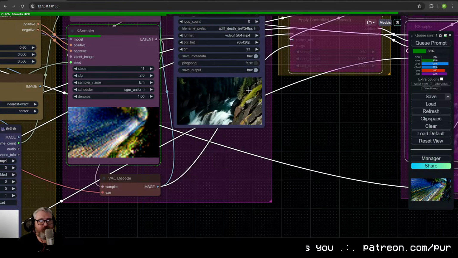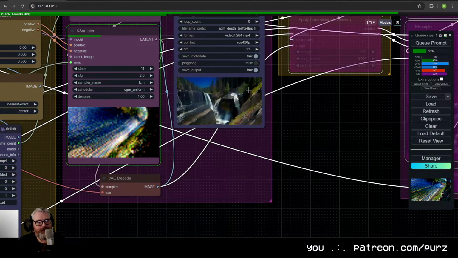Splinter says, what GPU do you have? Oh, this is a 3090. Yeah.